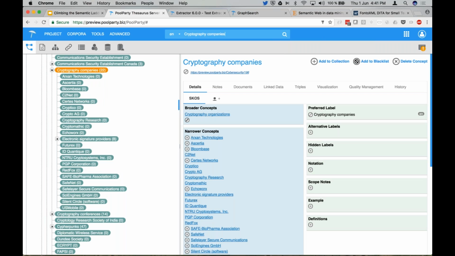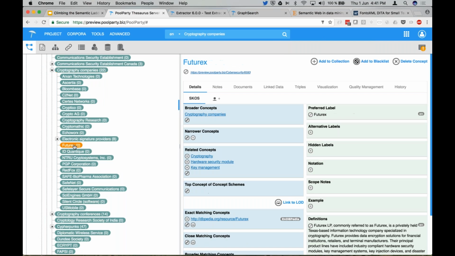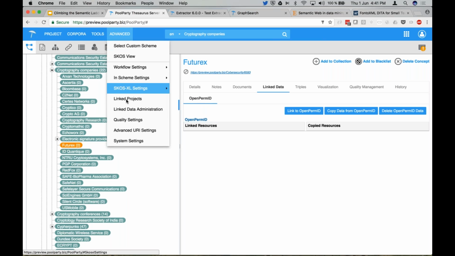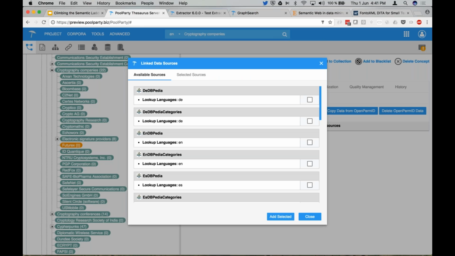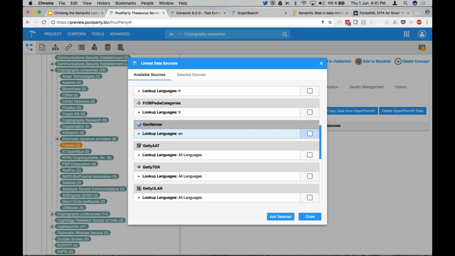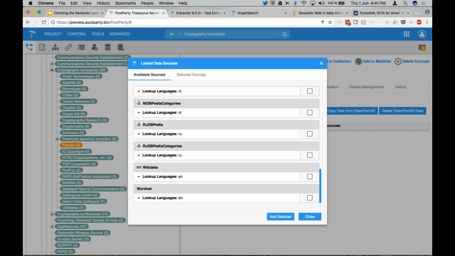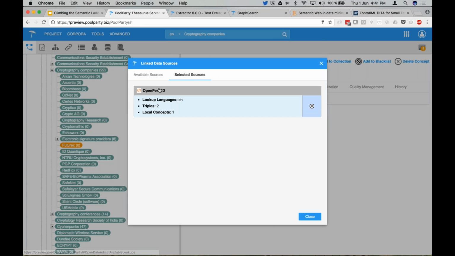Cryptography companies, let's say, let's go to FutureX, and I'll go to link data. I already configured PermID, so that can be done up here. Some of you might know that. So here you just have additionally Getty and PermID. That's in the selected sources.